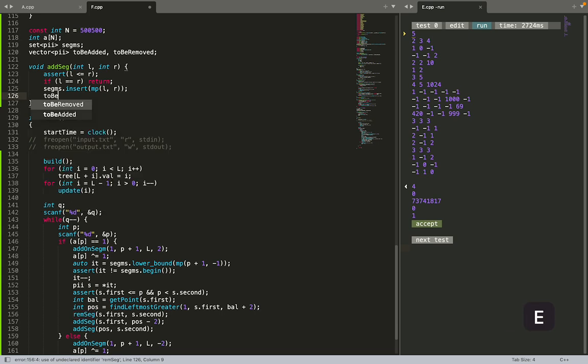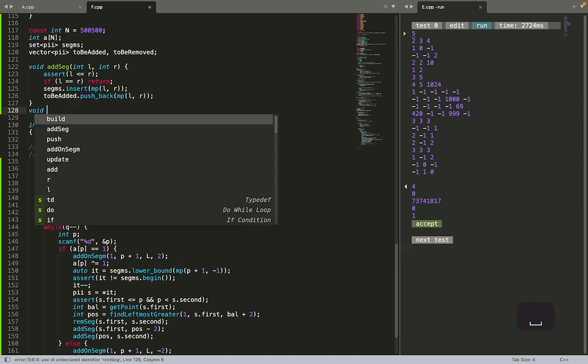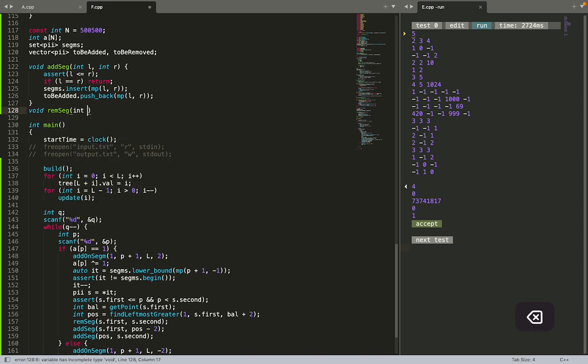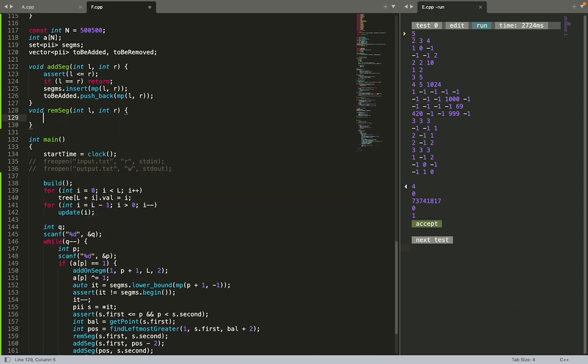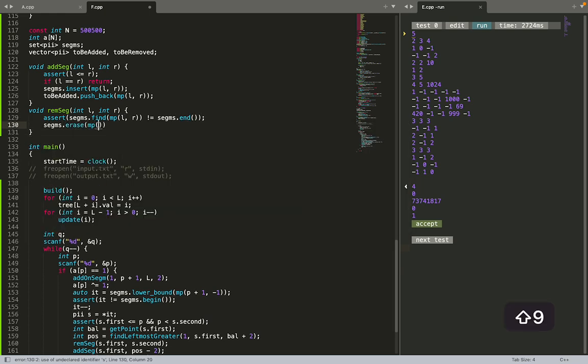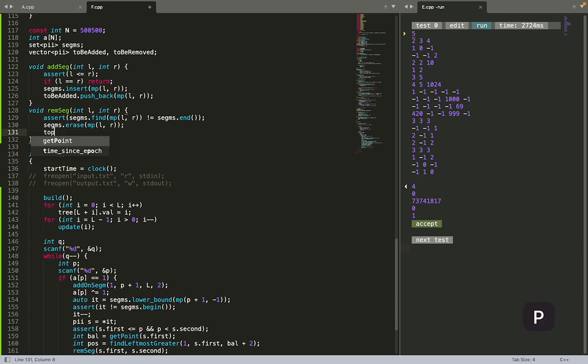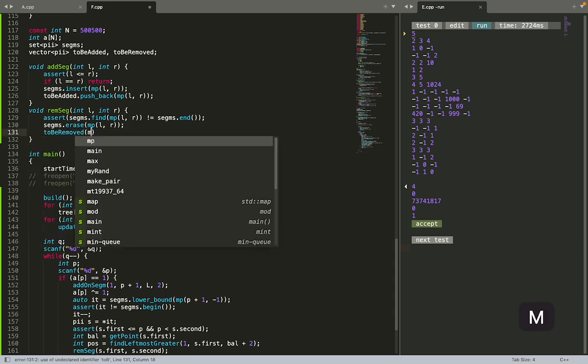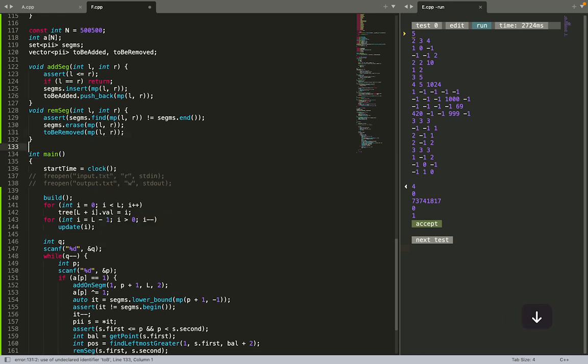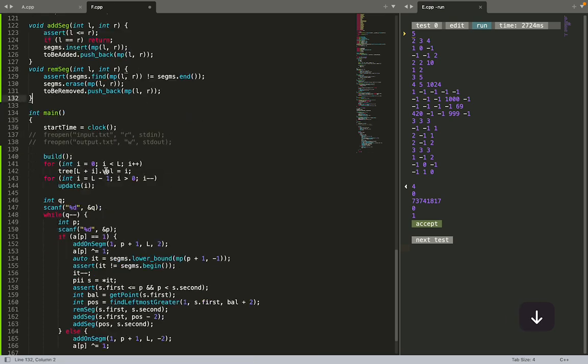So we don't print anything here. Instead we say that to be added push back segment, the same thing, short sequence find not equal to end, erase, and to be removed. Great. Push back again. Cool.